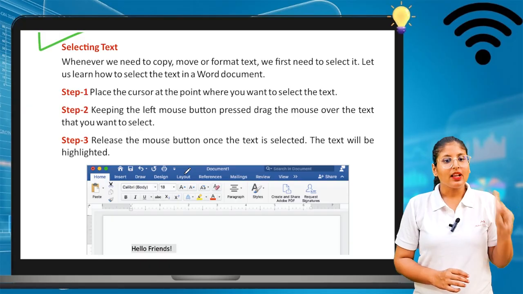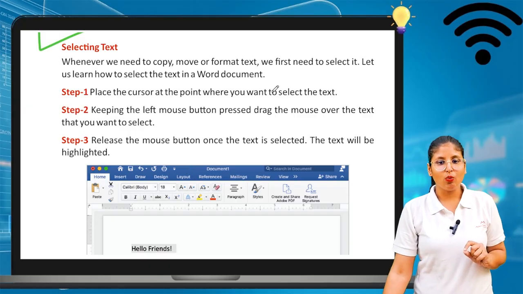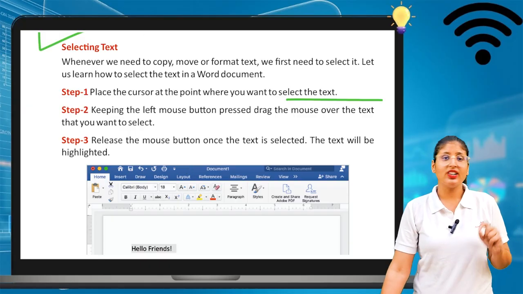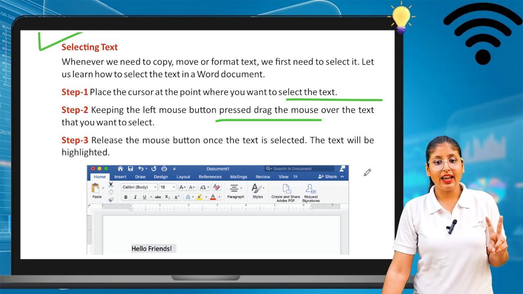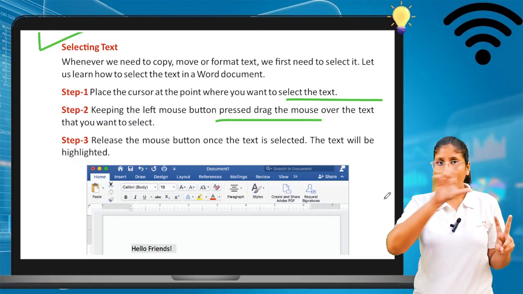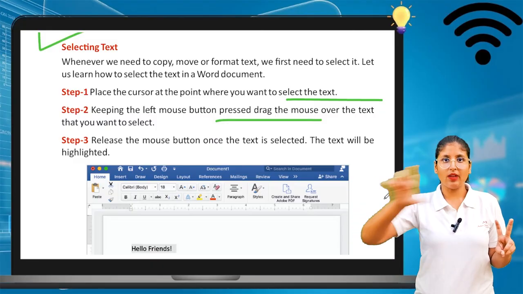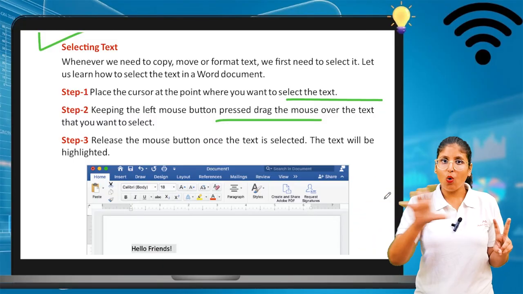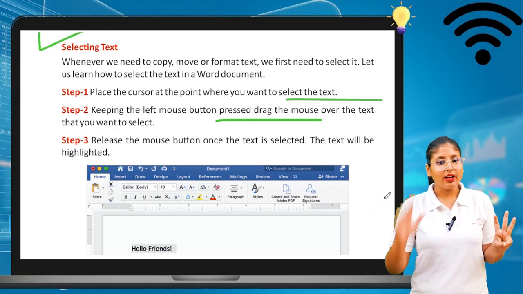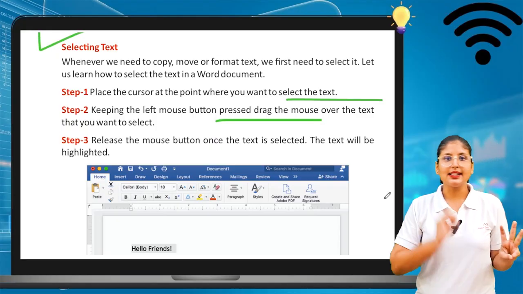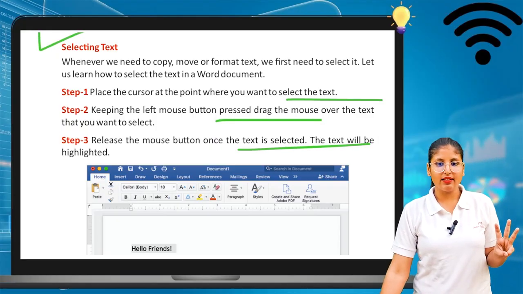First step, place the cursor at the point where you want to select the text. Keep the left mouse button pressed and drag the mouse over the text. So you have to select the whole text, the whole part, the whole sentence, whatever you want. Third, release the mouse button once the text is selected.